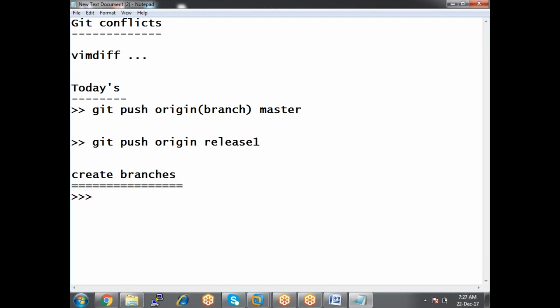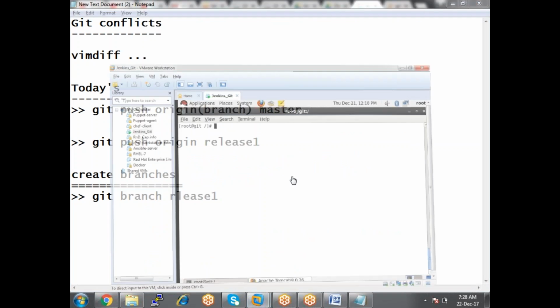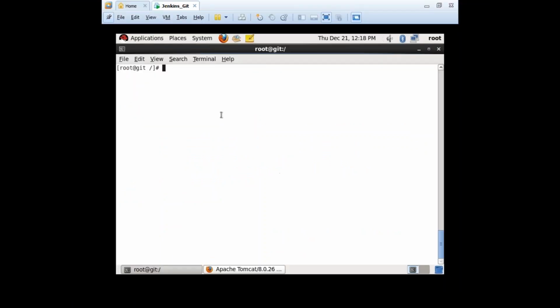So how do we create branches? The command is git branch and then the branch name. Then a branch will be created. So this is the command. Let's try to execute these commands.